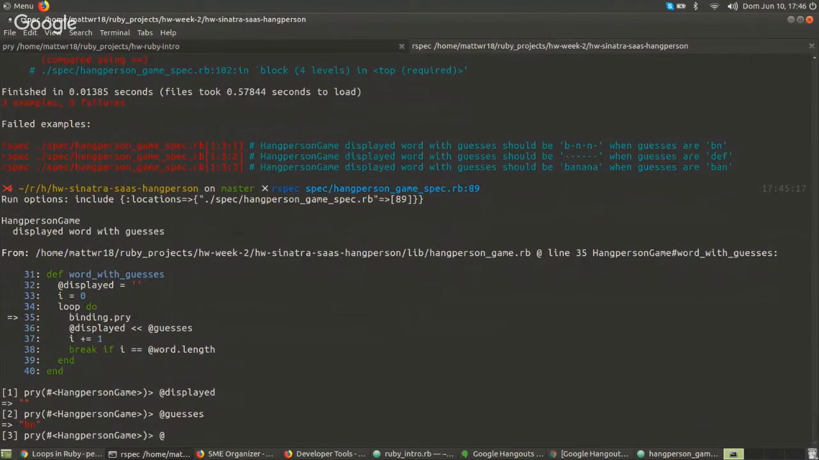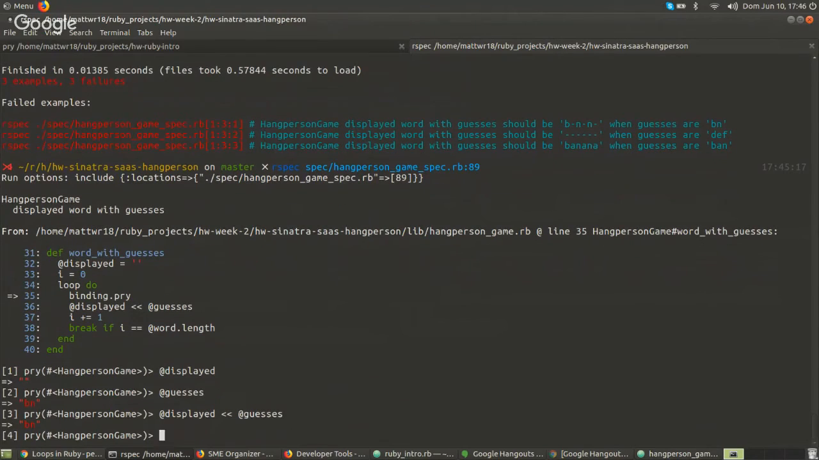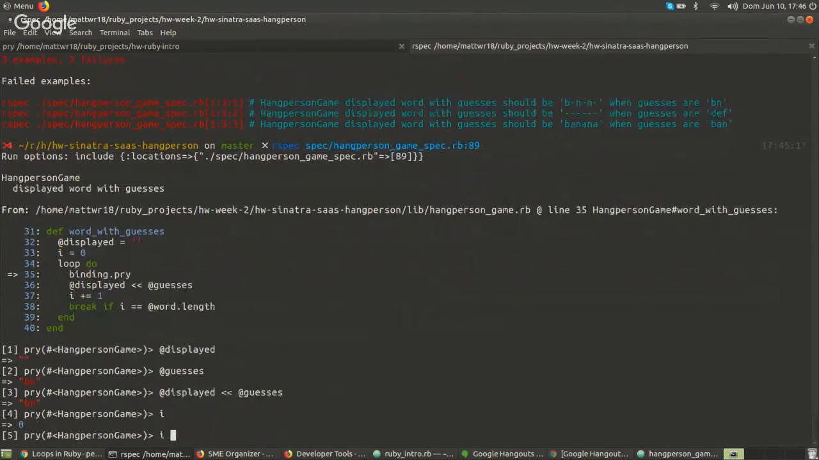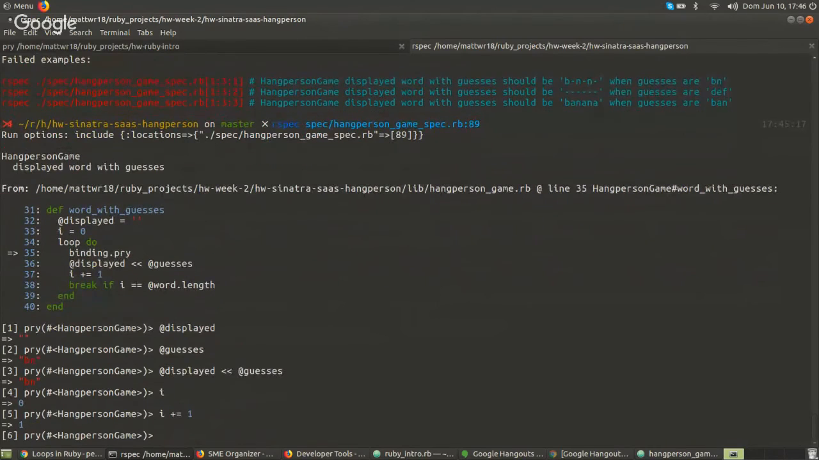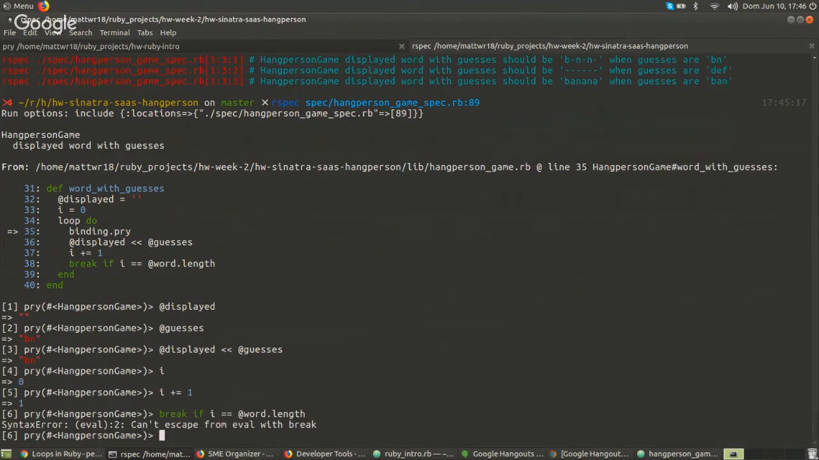Add displayed is empty. Add guesses is N. So add displayed concat with add guesses. It's not going to give me what I want, but it's not going to give me nil. And then I'm going to say i, and then if I say i plus equals 1, then it's 1. And if I say break if i is equal to word dot length, and escape from eval with break. Syntax error, right.